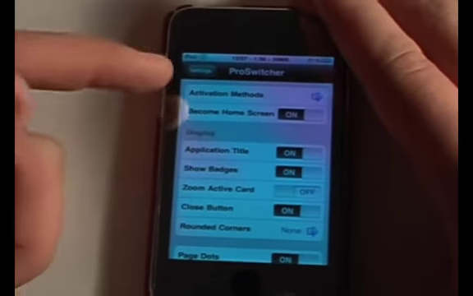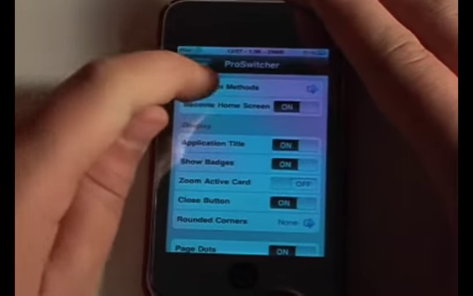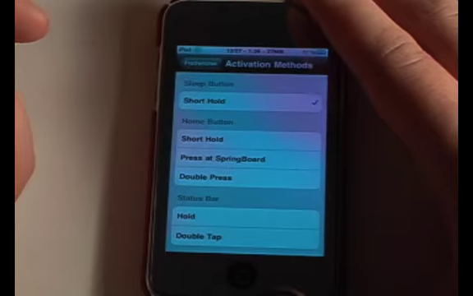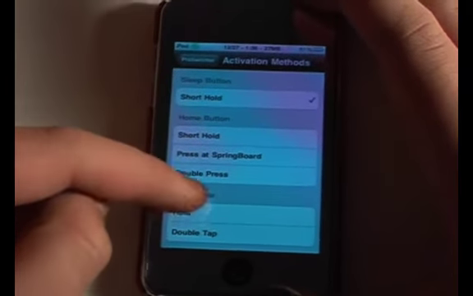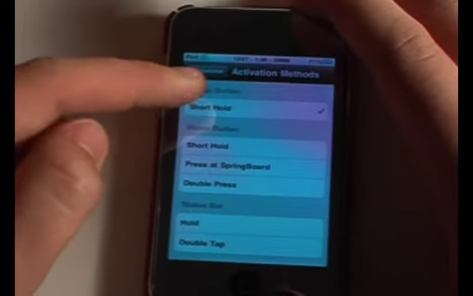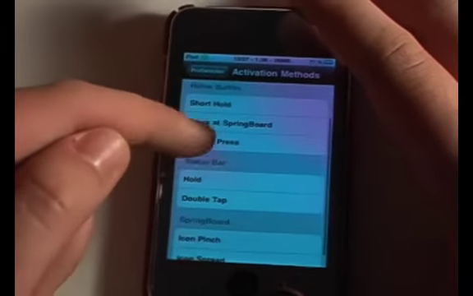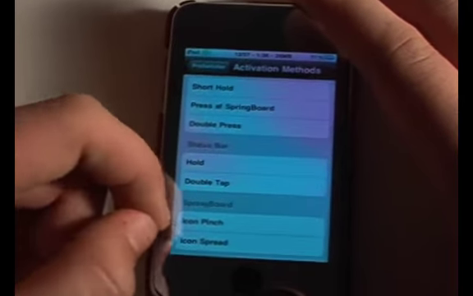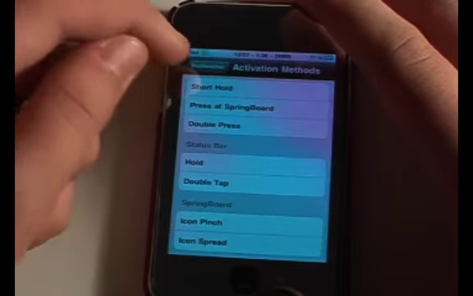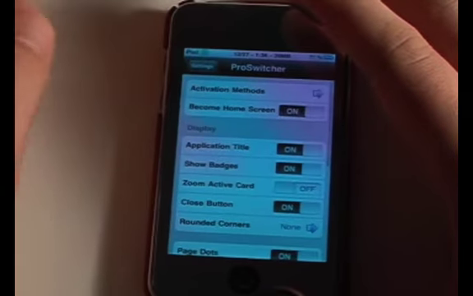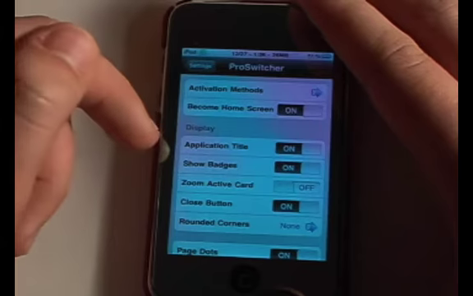And so you've got a lot of options about how you can customize it. The first one is the activation method. So it's got a bunch of things. You can activate it by pressing the sleep button, you can activate it by pressing the home button, by tapping the status bar, or pinching or spreading on the Springboard homepage. So pretty much however you want to activate it, it's practically got it all there.